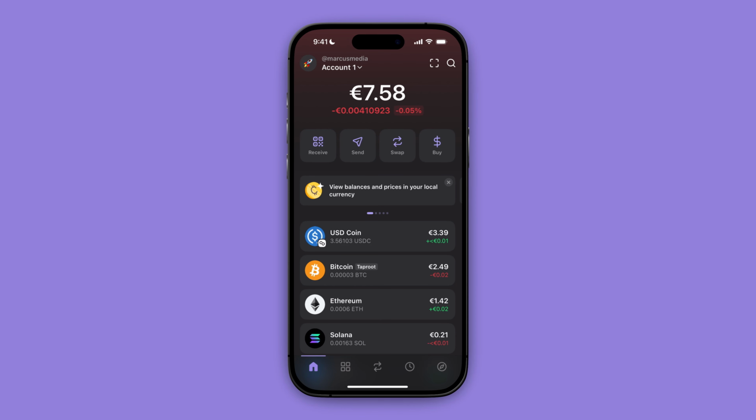In this video, I will show you how to swap USDC for Solana on Phantom Wallet. So the first thing that you need to do is open up your Phantom Wallet app and then click on swap from the home screen.